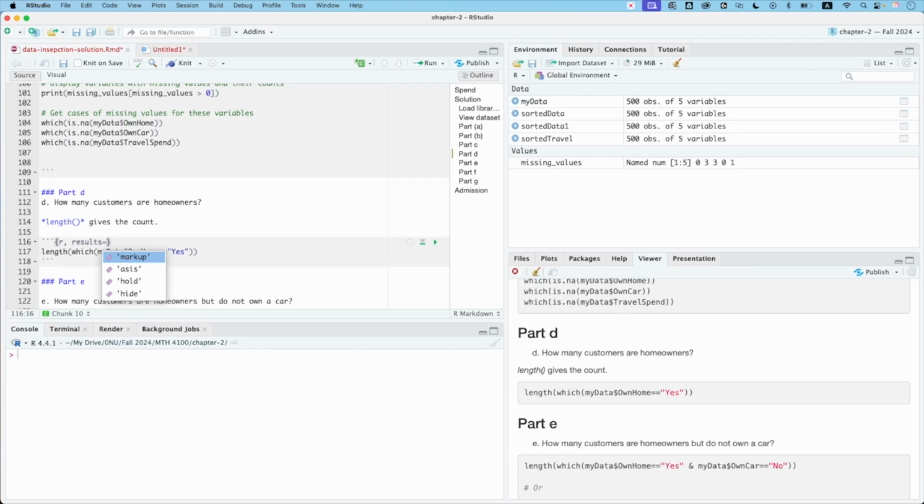So markup is showing the formatting and showing everything. Asis shows it without the formatting. Hold, if you have a chunk that contains many codes and you have many outputs, it's holding all of the outputs to the end of the chunk. So now I'm going to just make it markup. Just keep the formatting, keep everything.